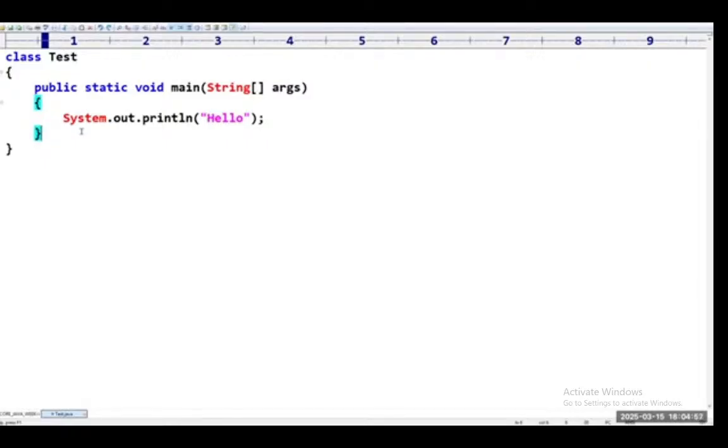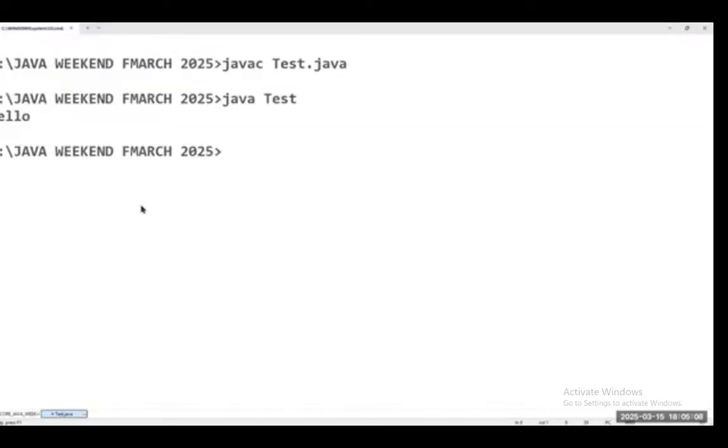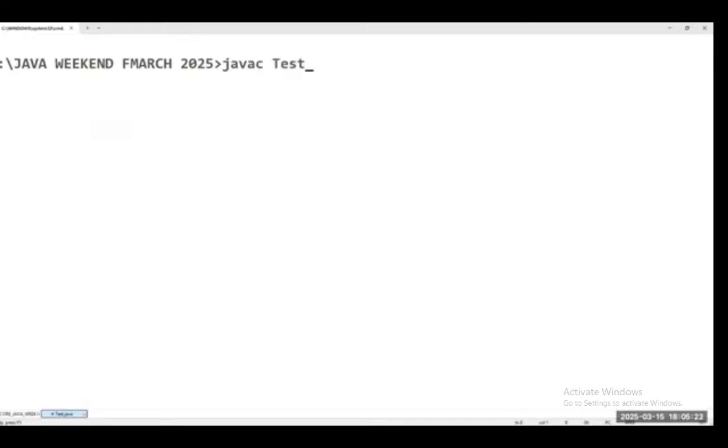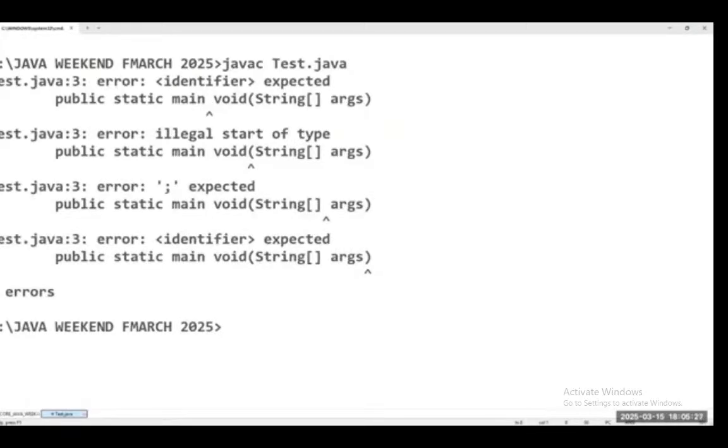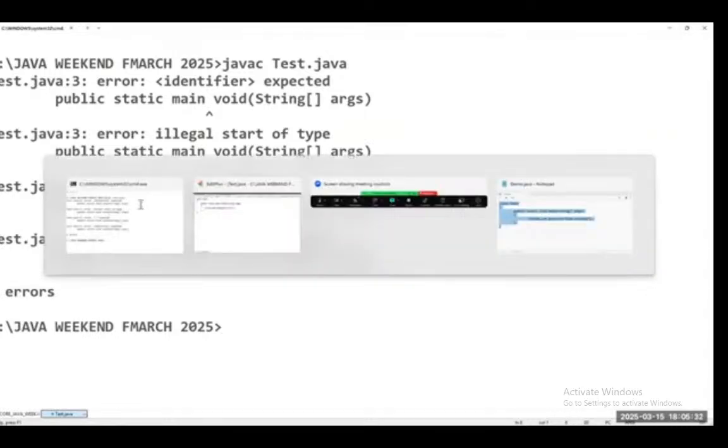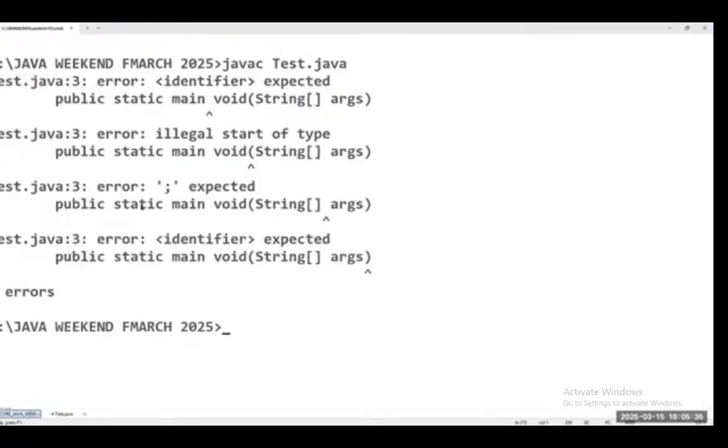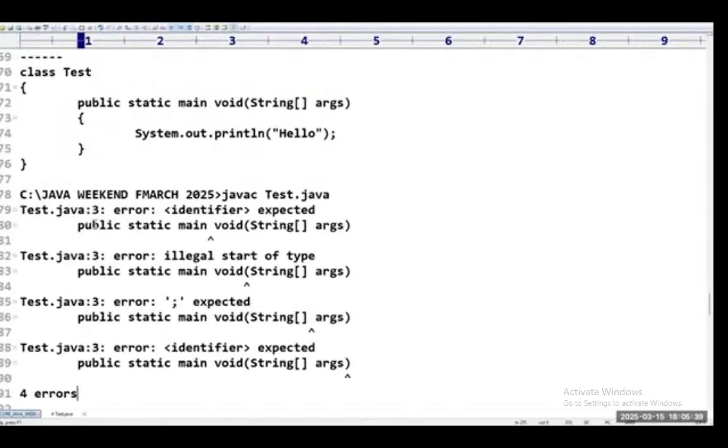Sir, one basic example I am taking here. System.out.println of 10 double equal to 10, 10 double equal to 20, 10 not equal to 10, 10 not equal to 20. Tell me, 10 equal to 10: true or false? True. Correct. 10 double equal to 20? False. 10 is not equal to 10? False.